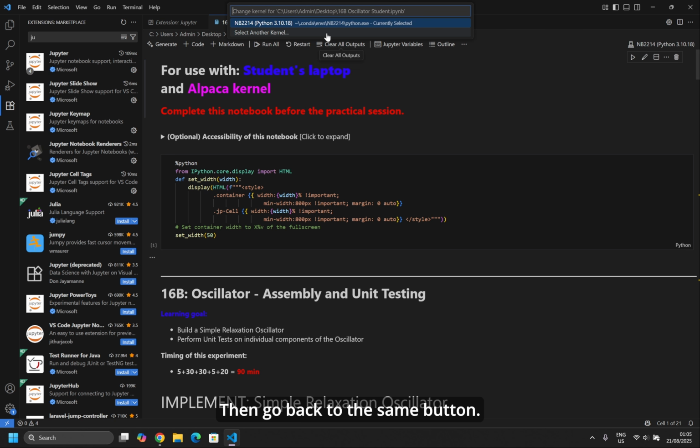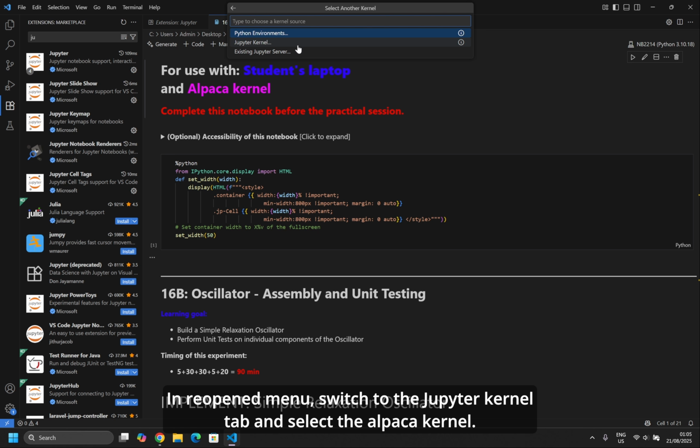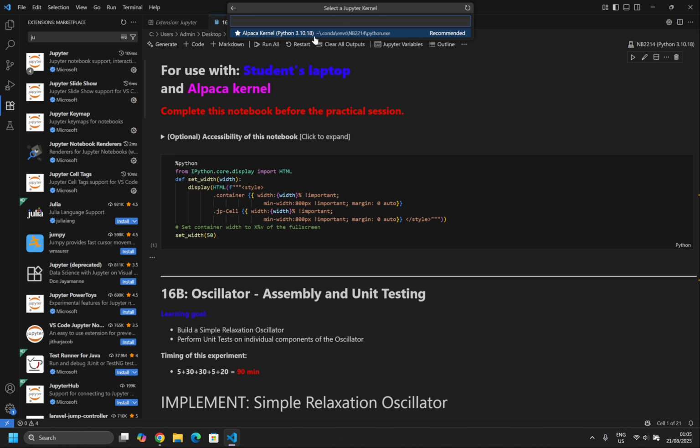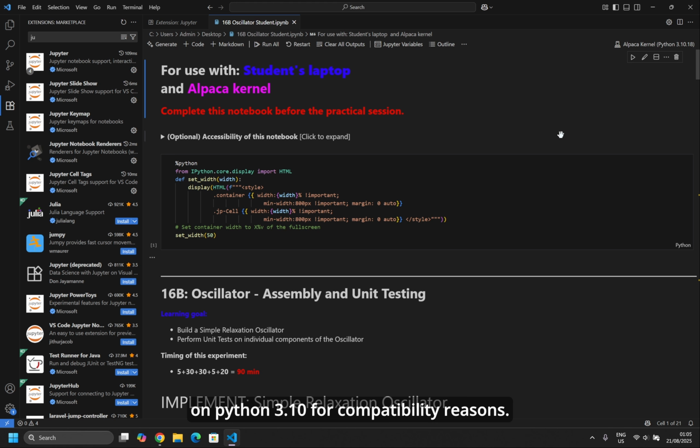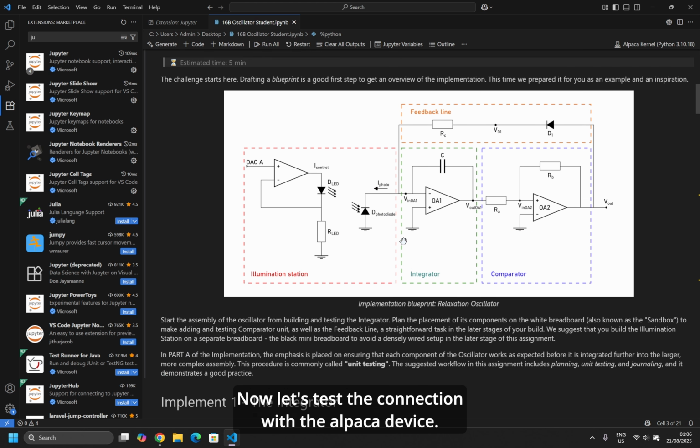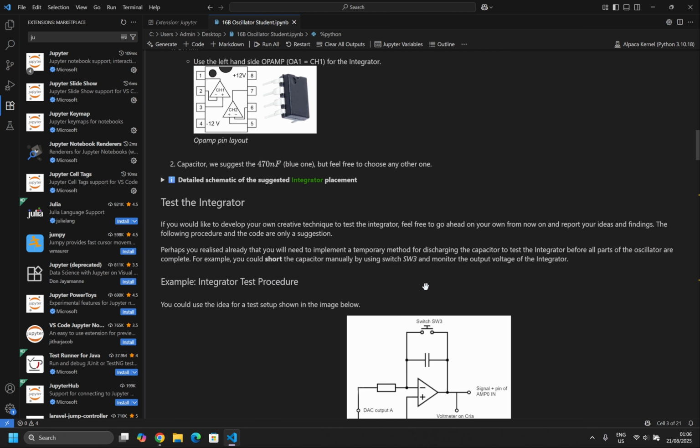Then, go back to the same button. In the reopened menu, switch to the Jupyter Kernel tab, and select the ALPACA kernel. You'll see Python 3.10.18 or a similar version number in brackets, since ALPACA runs on Python 3.10 for compatibility reasons. Now let's test the connection with the ALPACA device.